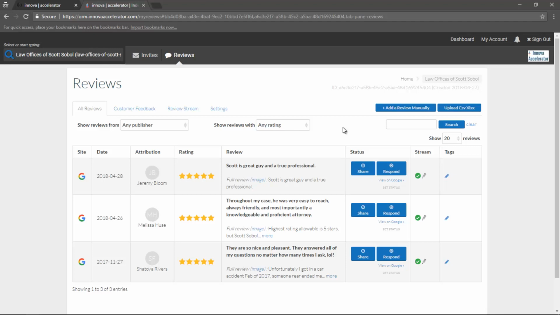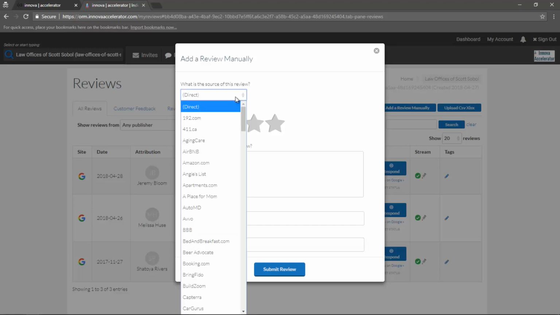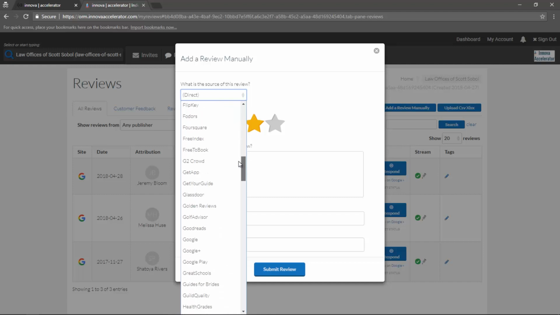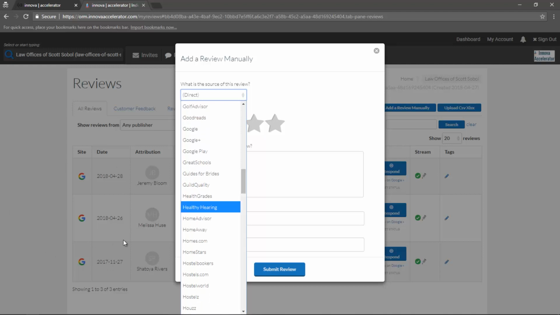In that case, what we can do is actually add a review manually onto our reviews. So when we are presented with this box here, we see that it says add a review manually. And then it says, what is the source of this review? When we click on it, we can scroll through to find a network where that review came from. As I mentioned before, not all reviews will show up in this list here because we're not able to pull from every single site as there's way too many.